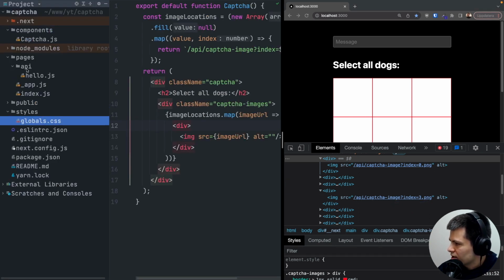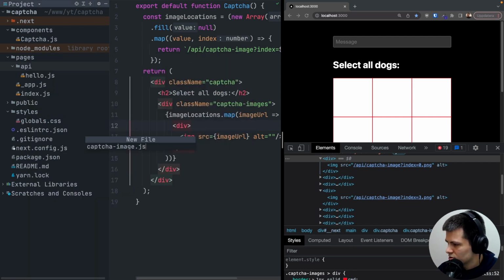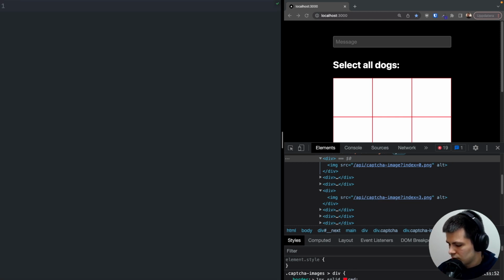Now let's go to API, and we need to create this captcha image. So let's create a new file, captcha image.js. Right. So let's create a new function here. Let's do export default function. Let's call this one handler. And as always with Next.js, we get the request and response.